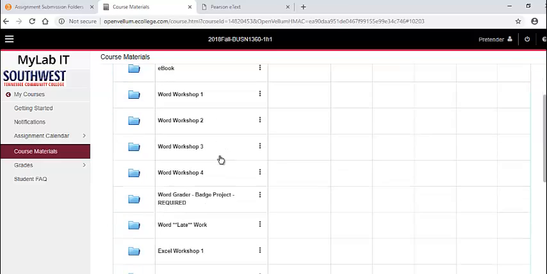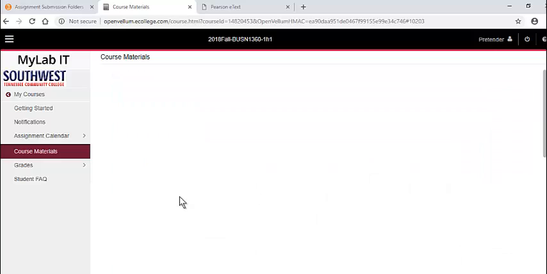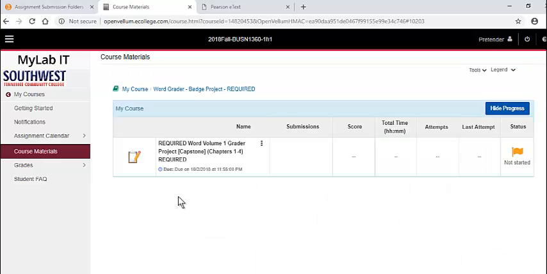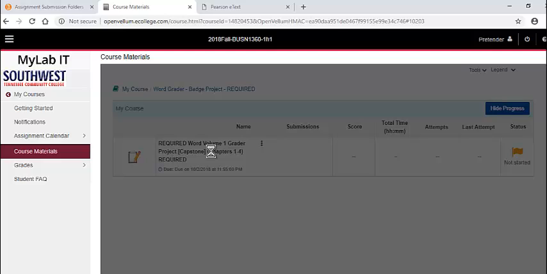One of the activities that we recently worked on was the word grader assignment. Here it is in the folder. I'm going to click on that to open the folder. And we watched the video on how to use these, and notice this covers chapters 1 through 4. It's a capstone project. I'm going to click on that. And as we observed in the video, there's a 4-step process.